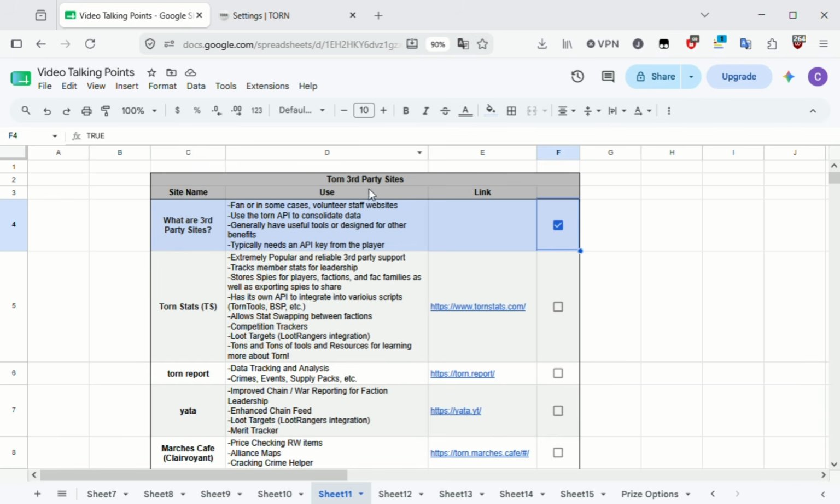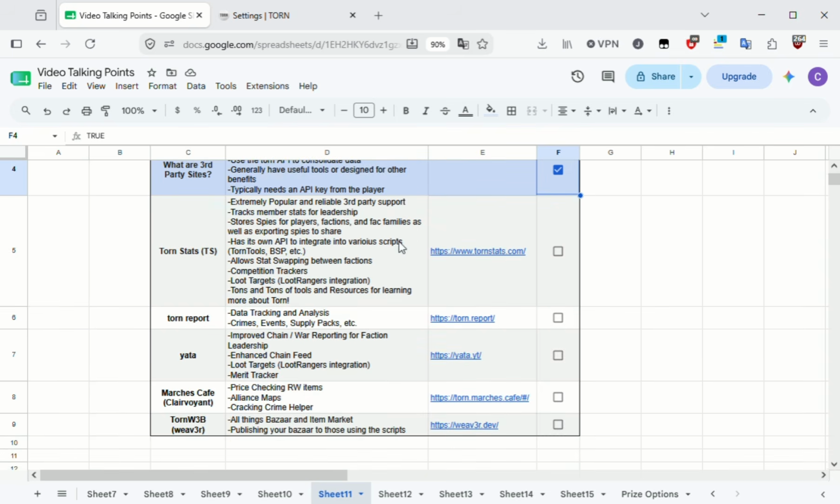So now that we know what we need, what third-party sites are, and how to share information with them, let's look at some of the third-party sites that I find that I go to most often. Number one has to be Torn Stats. I think even if you've never been to a Torn third-party site, you have probably heard someone you know talk about this website. It's extremely popular.